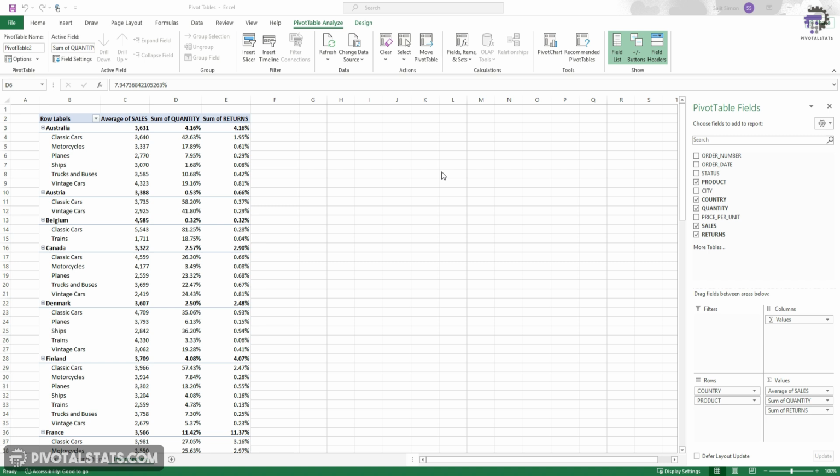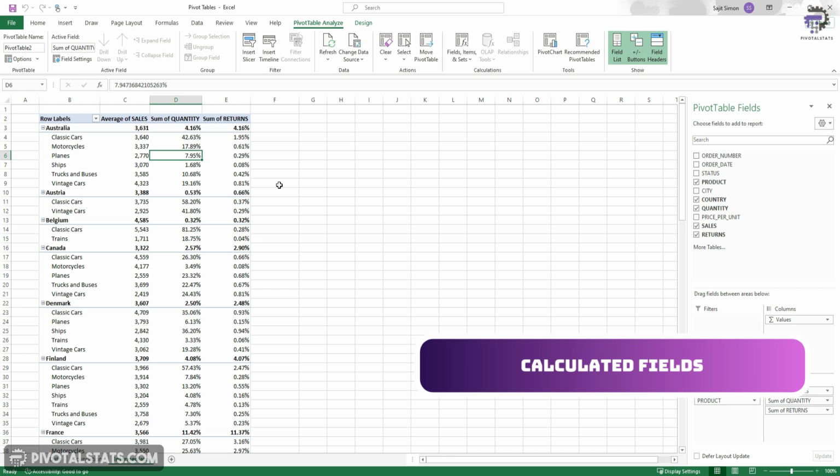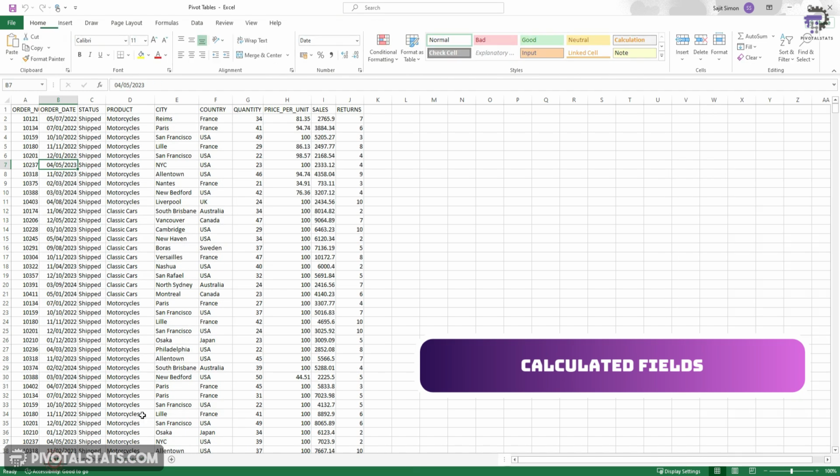Okay, so now let's look at two very important features which we have within the pivot table analyze tab here. And that is calculated fields and calculated items. And we're going to see examples of each one of them so that you understand when and why we use them. Let's start with calculated fields. I'm going to go back to this data again.